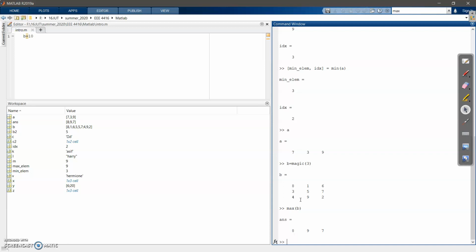It means that when I use the same function for a matrix, it gives me the column wise maximum. You can see 8 is the maximum of this column, 9 is the maximum of this column, 7 is the maximum of this column. So when you use the maximum function for a matrix, I get the column wise maximum. And in MATLAB, everything works column wise by default. Remember this. Whenever you apply a function like this, everything is done column wise. For example, the linear indexing that you saw was also column wise.